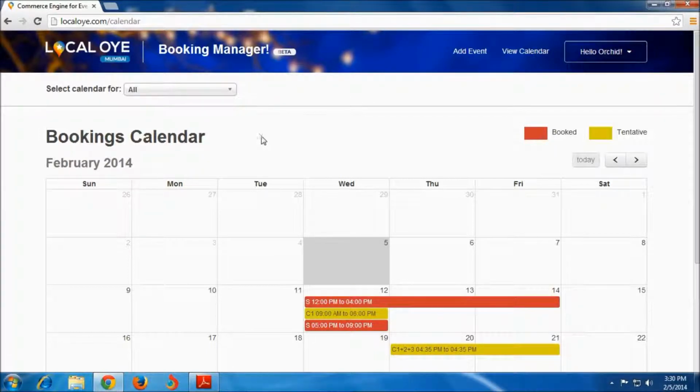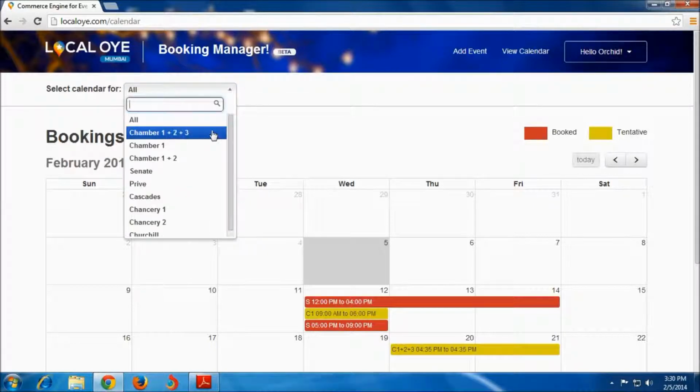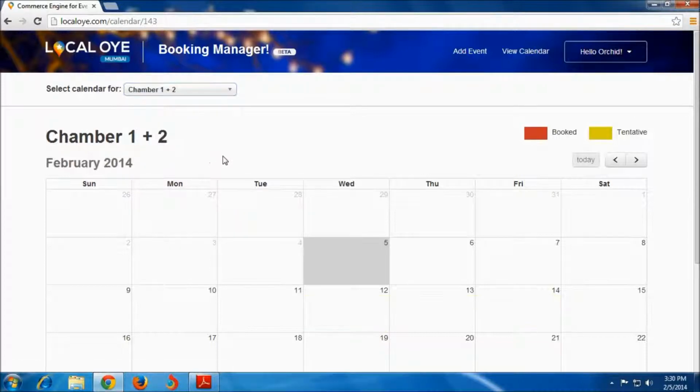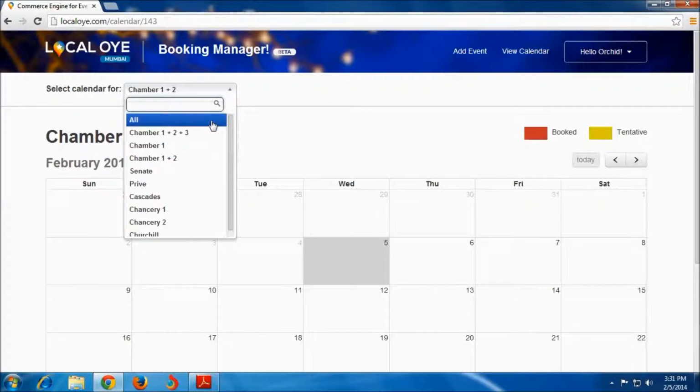Here is the main calendar screen which presents all of your bookings in a compact form. You can choose to view bookings across all of your halls or of a single hall. Click on the drop down on the upper left corner as shown and select an option. Once you do that, the screen refreshes and your events are loaded on the calendar. Again, to view bookings for all of your halls, select All.